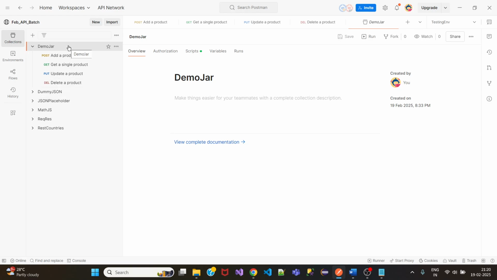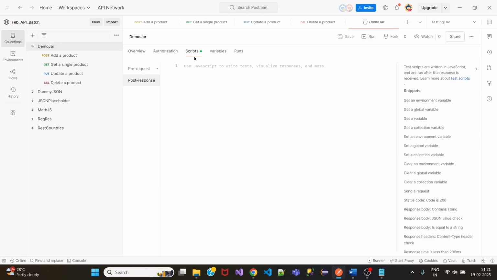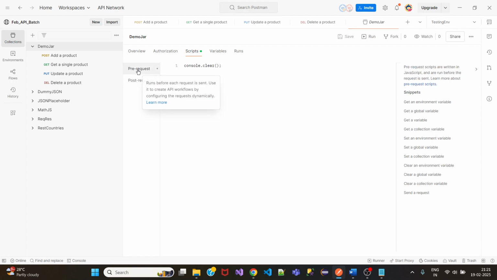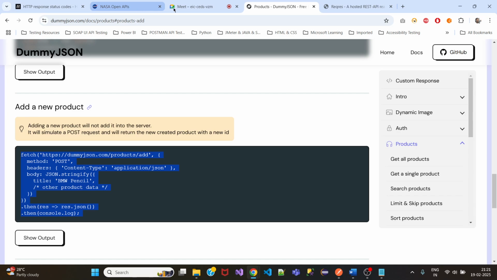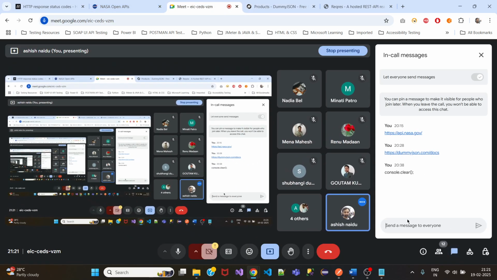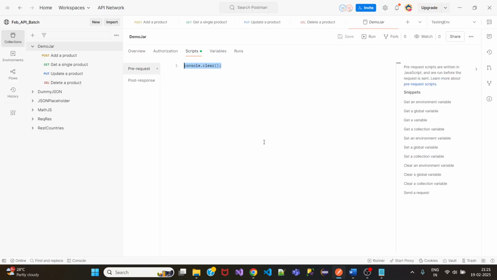Okay, click on the collection. Click on this collection, which you might have named something, right? Demo something, everyone would have named something. Click on this collection. Go to this scripts tab and click on this pre-request tab. Okay, click on this pre-request tab and paste this, which I'm providing to you. Paste this over there and click on save. I think I have posted it again. Let me post it again. Just copy this code and paste it over there in that place and then save it.